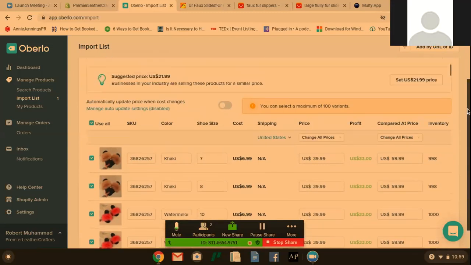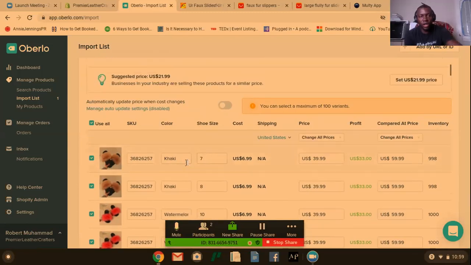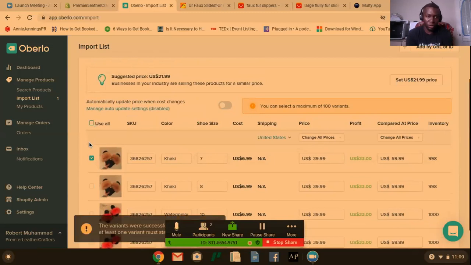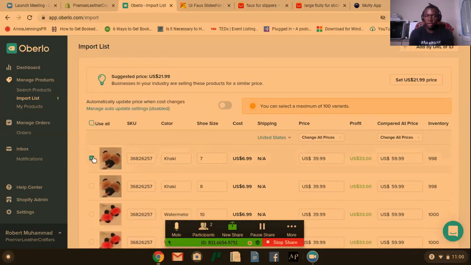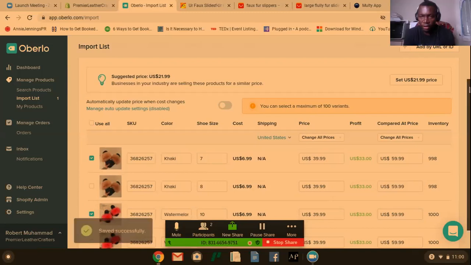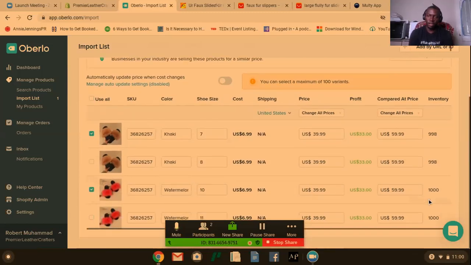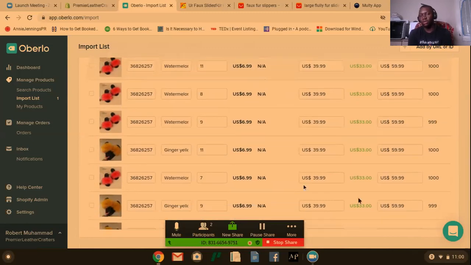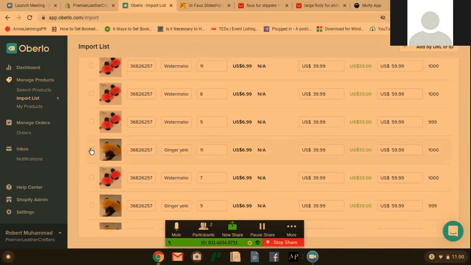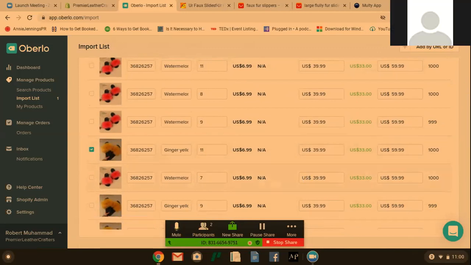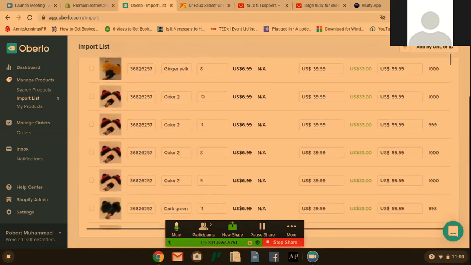Now, what do I do to remove them? Oh, you see where it says use all? Okay, you just unclick that and select the colors that you want. I can hit colors, the khaki, the watermelon. And then scroll down, and you will start seeing the rest of them. You see the inventory 1,000, and khaki, watermelon, ginger yellow. It has so many that I just stick to three. I don't even know what ginger yellow is, but okay. So I definitely need to go with the basic colors.